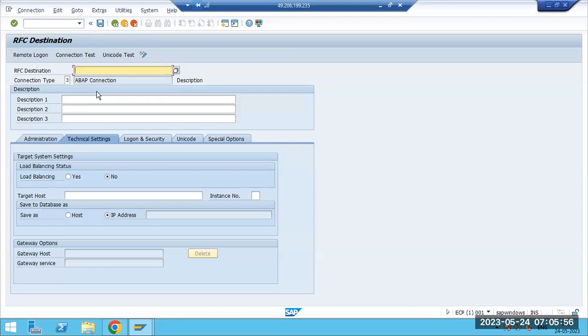So for that, what I am doing here: go to ECD, RFC connection, and I am creating one connection. Description is fine. Here, in the technical settings, we need to give the target host name, which host you are connecting to, and the instance number. Our ECD instance number is 02 and ECP is 00.